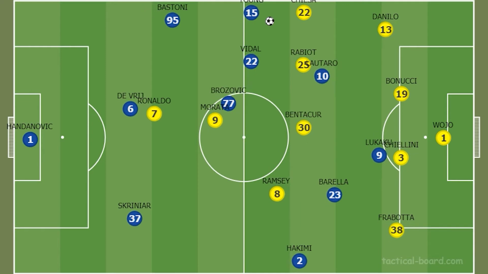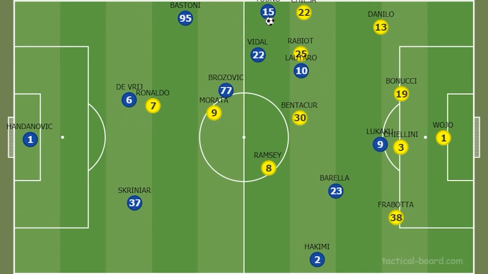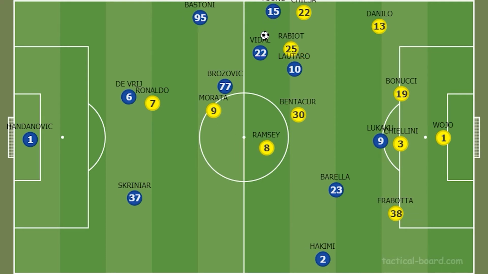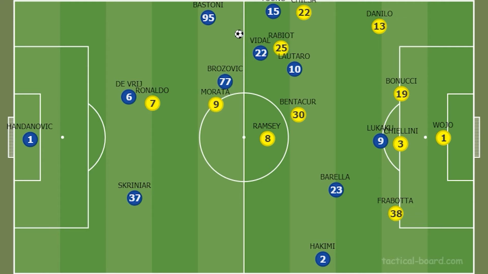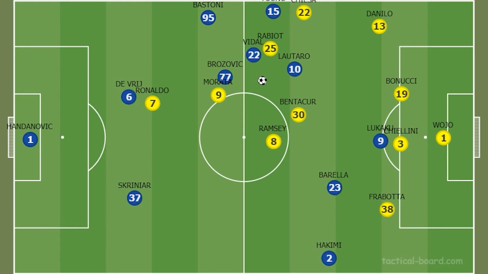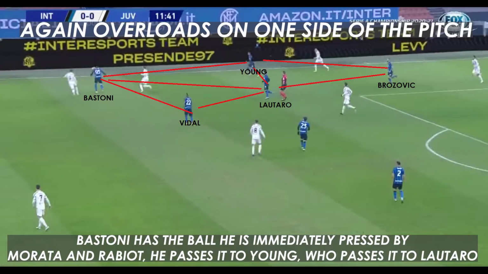They also tended to create overloads on the left. This draws Ramsey further inwards, as he's a natural CM, and left Frabotta isolated. And immediately they would look to switch the play via Ashley Young, Arturo Vidal or Brozovic to isolate Frabotta with either Hakimi or Barella. And this was how the first goal came about.